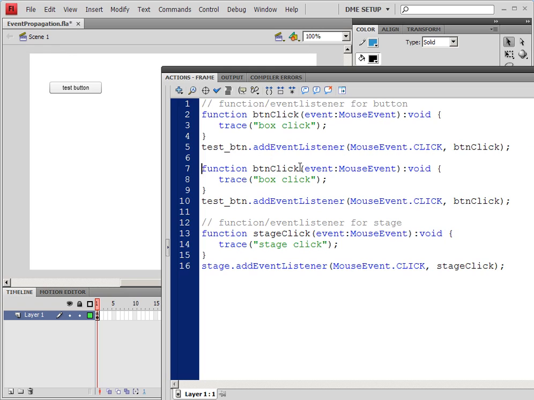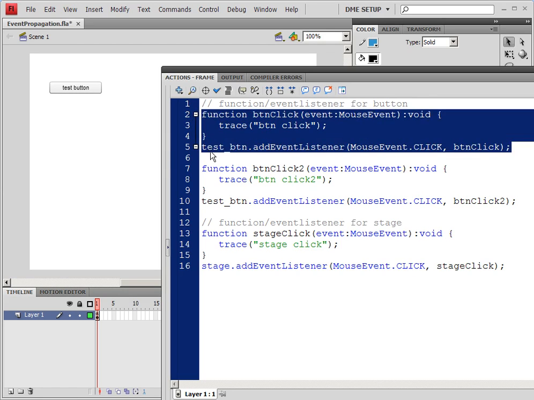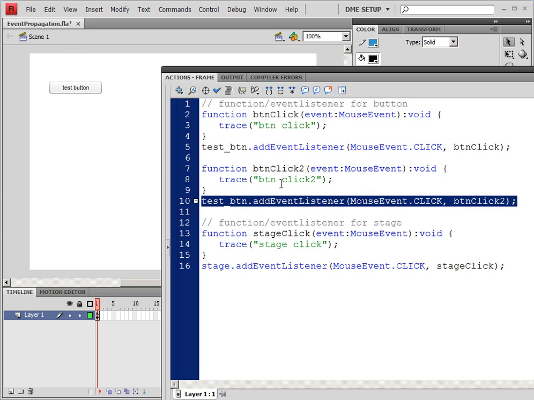So I'm going to duplicate that event and change the numbers to 2. So this will be function button click 2, and this will be box click 2, and that will be button click 2. Now, of course, that could say button. It doesn't really matter. I never really thought about the fact that it says box, so that will work as well. So we have button click 1, and that will run button click 1 when we click on the test button. And then we have button click 2, that will trace button click 2 when we click on the test button. So notice there are 2 events on the button and 1 event on the stage.